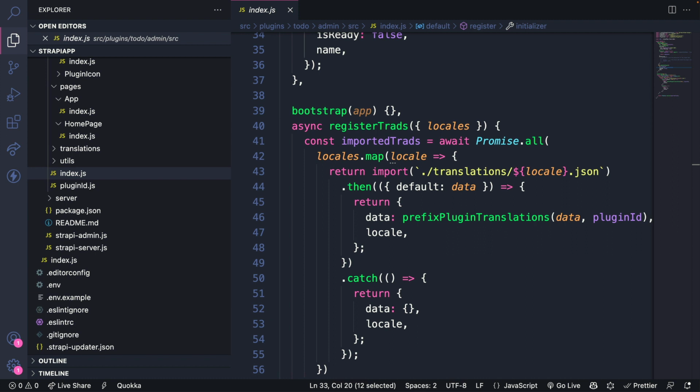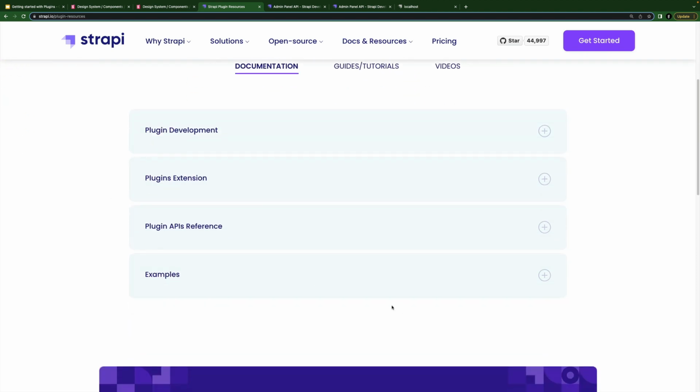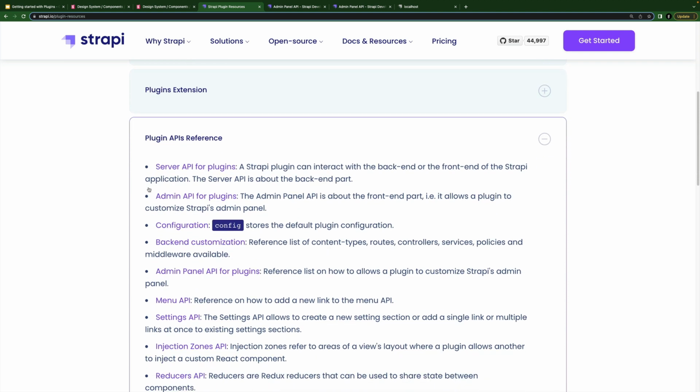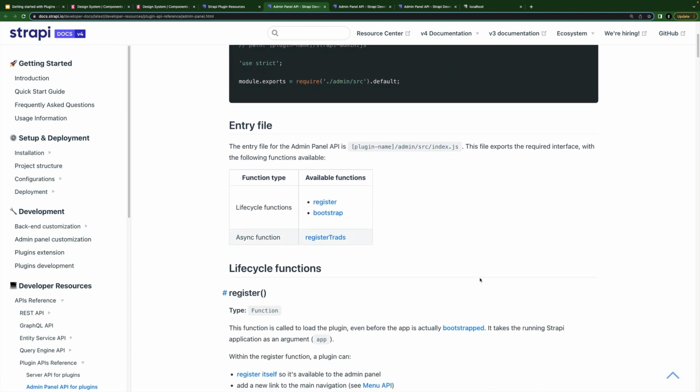But the best way to learn about this is not just me telling you, but to use some of the resources that you have available. And for plugin development, the best place is our plugin resources. If you go to plugin API reference guide, open that up, and you will see that we are in our admin folder working with our admin API for our plugin. Click that, and it's going to take you to the appropriate place in the documentation where you could learn about everything we were just talking about.